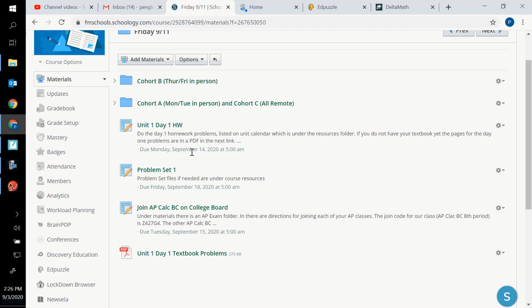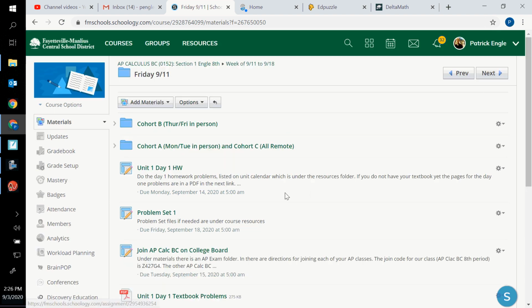So on Monday by 5 a.m., you have to take pictures of it and upload it right here to the assignment on Schoology. Our first problem set, this is where you would turn it in. Now it might be easiest, it's also listed on the calendar. So let's just look there for a second.